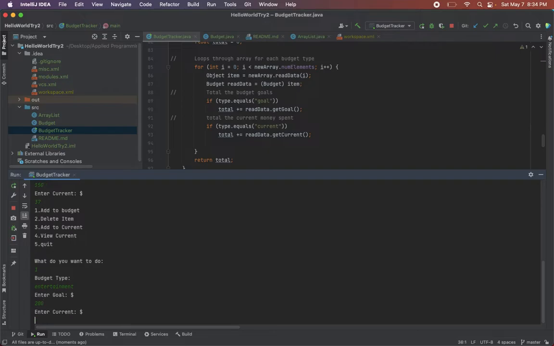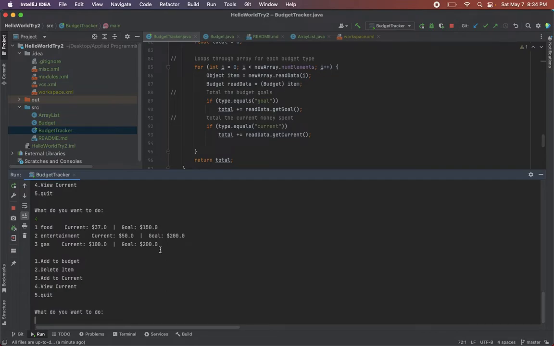Obviously, I want to spend $200, more than food for entertainment. And have to add gas in, because we really need to keep that in the budget. Same as the entertainment. Cool. So we take a look. Got all this jazz right in here. Looking great.